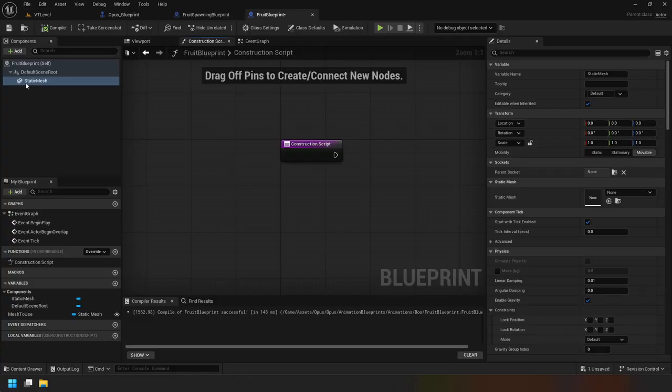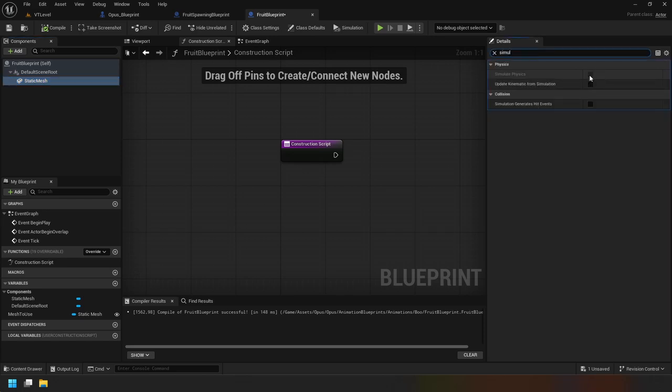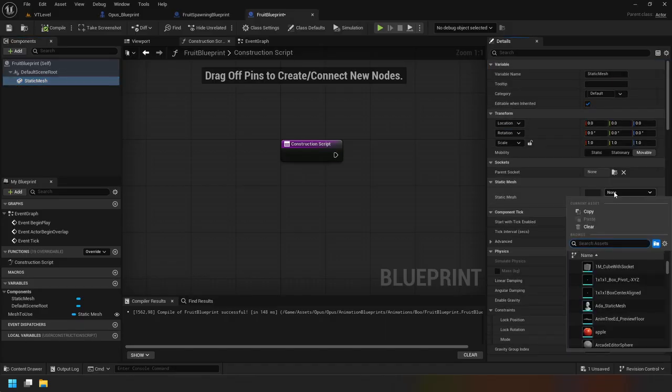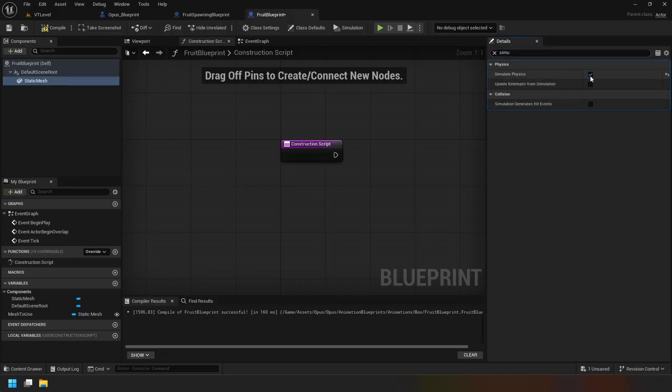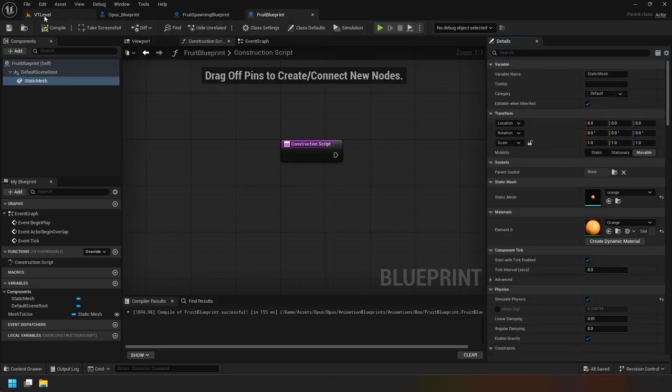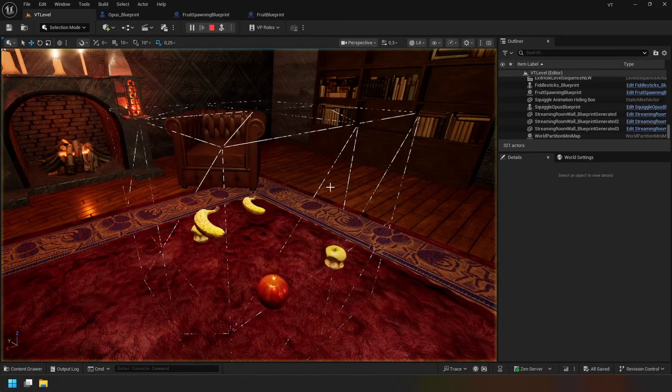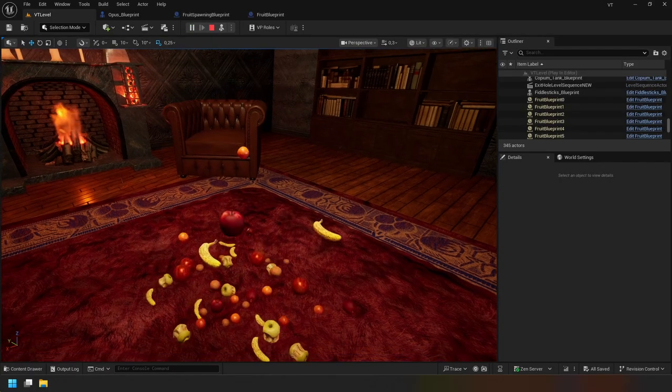Okay, now I'd like to make this fruit simulate physics. I want them to be thrown and then fall with gravity, right? If I select static mesh here and I look for simulate, it's gonna be grayed out. And I'm not sure why that is, but I figured out if I set a default mesh here, like the orange, even though it's gonna be changed later, just by doing this, it allows me to select this. So now these objects are simulating physics. So if I run this, we're gonna see them falling here.